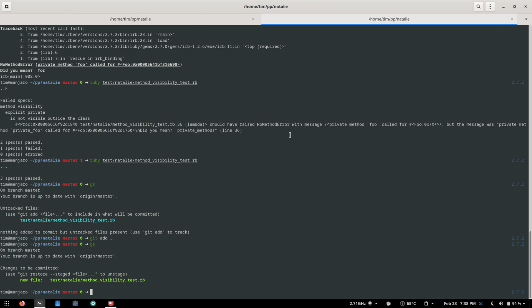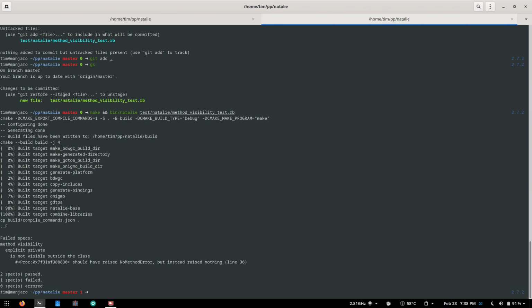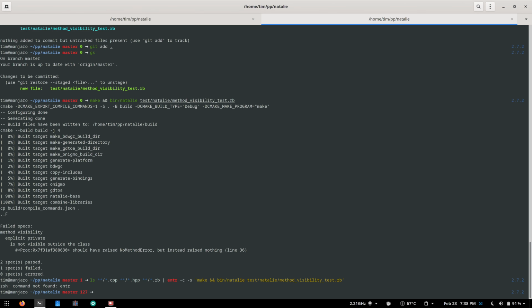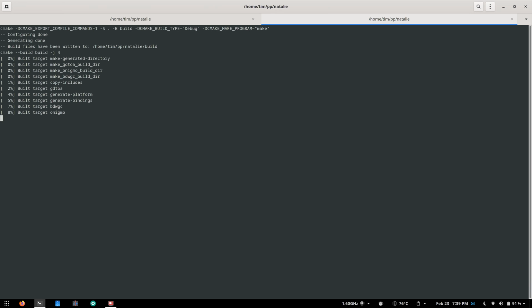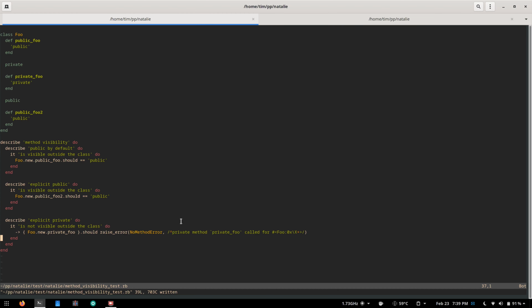And so now we want to make this test pass in Natalie. It'd be really cool if I could run this when I change stuff, so I'll use my little tool ENTR. I don't have it installed. Well, we got to fix that. Okay, now whenever we change a file, this will update in place, and that's great. So it should have raised no method error, but instead raised nothing.